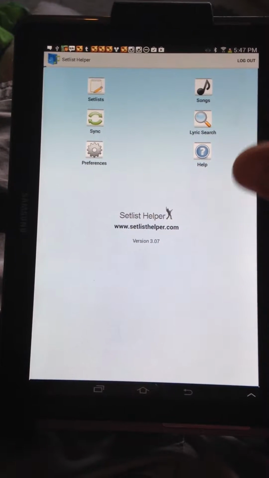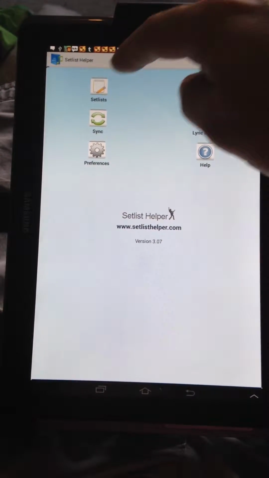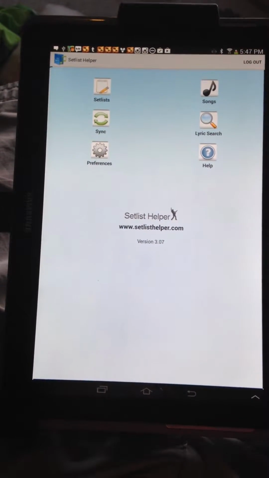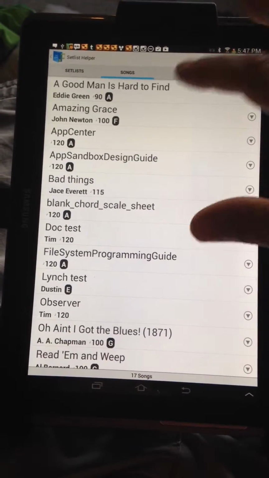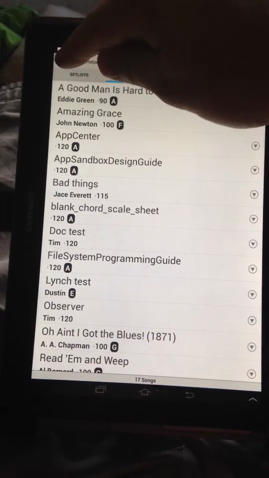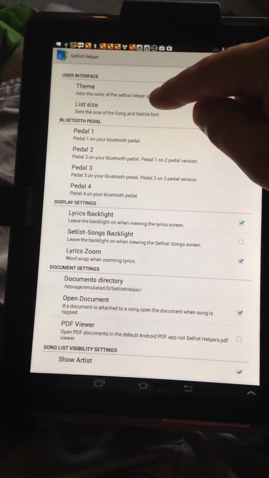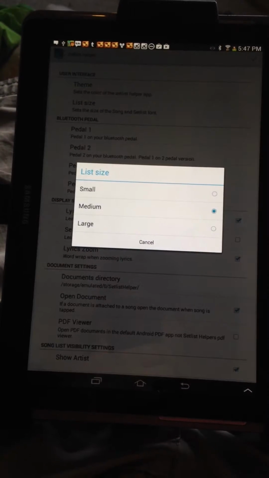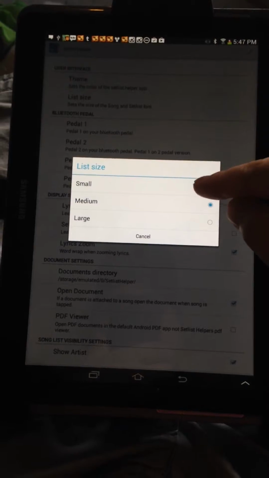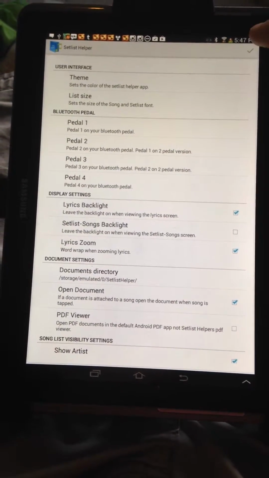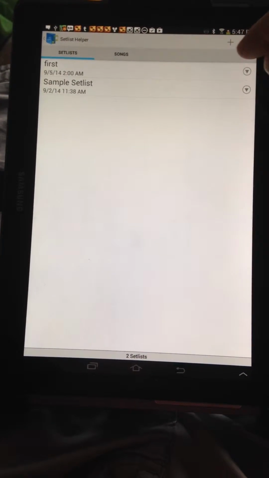I'm going to do a video of how you can change the list size when you go into songs or setlists. So by default, this is the size everyone probably knows, but you can go back to the preferences and change the size. So there's a new option under the user interface. I had medium chosen, but by default when you install the app, you're going to have small. So if I check that, you see that the size of this list changed.